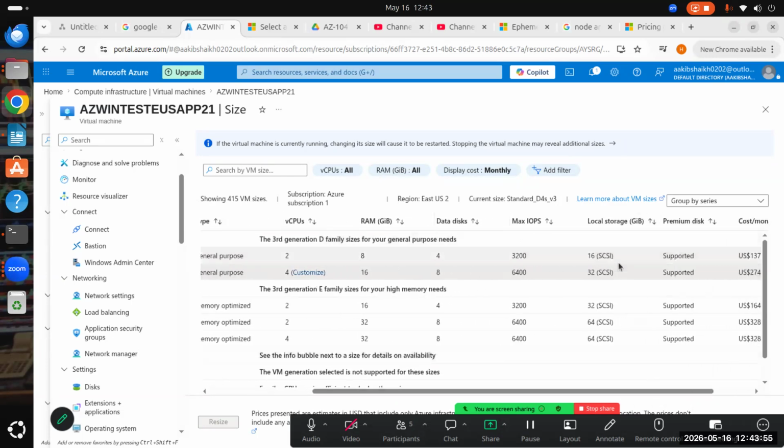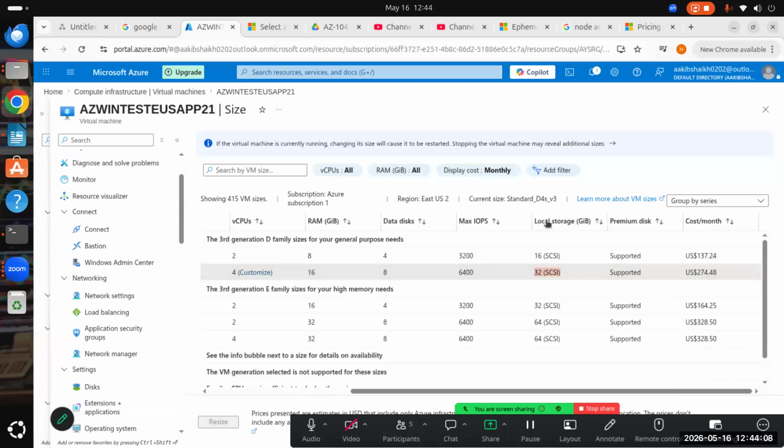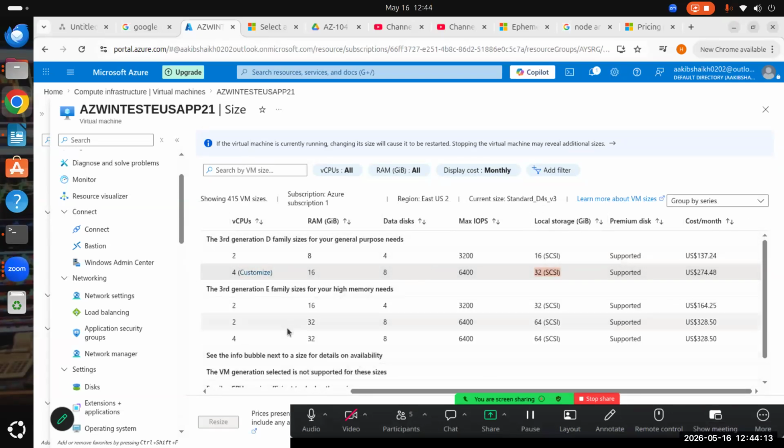See, this is local storage. You see, this is a temporary storage, 32 GB. Either you can check it from the pricing calculator or you can check it over here, 32 GB of local storage. That means this is what? Ephemeral or temporary drive. Okay.